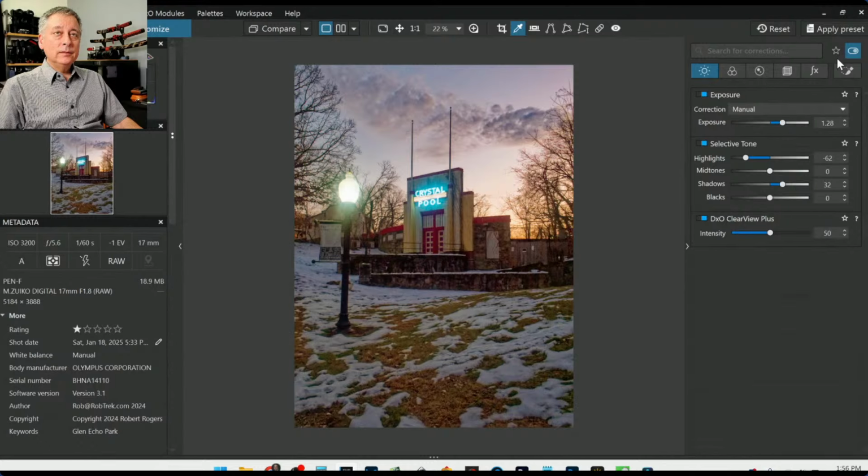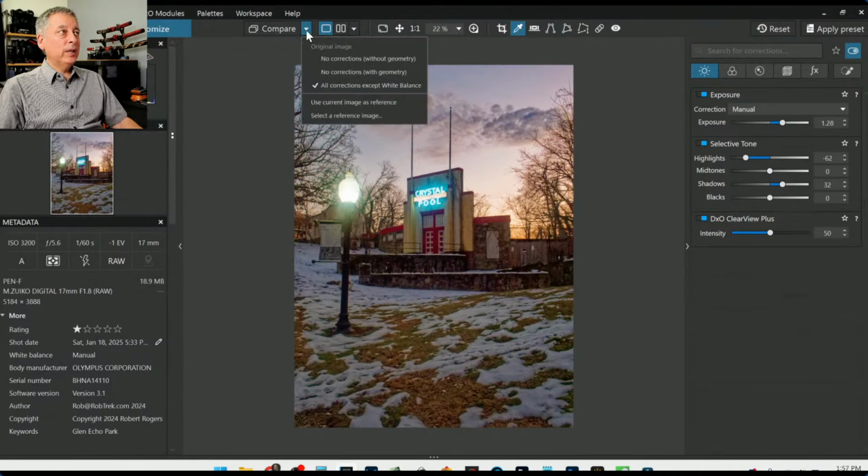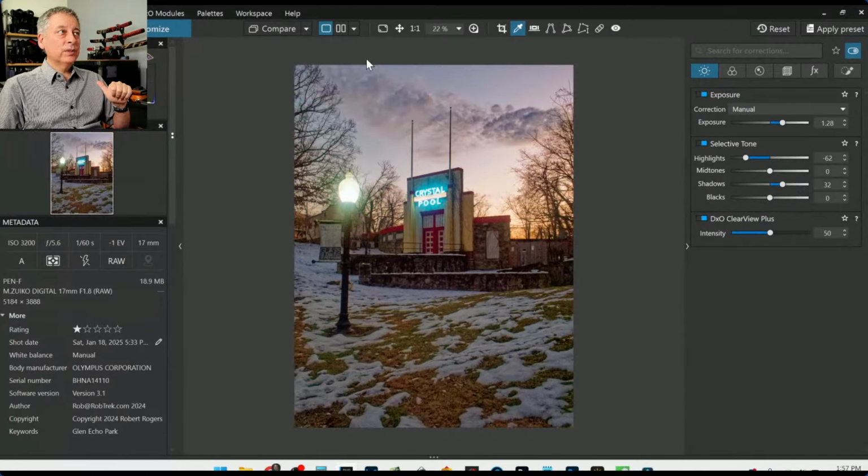So that said, how different is this image from the original? Well, let's go back up here to the top of the compare tool, and there's a little drop-down box. And I can compare the original image without geometric corrections, with no corrections but with geometry, and I'll explain the difference, or all corrections except white balance. Or I can use the current image as a reference, etc. We'll come back to these, but let's do no corrections without geometry.